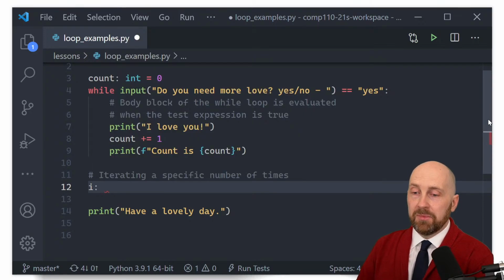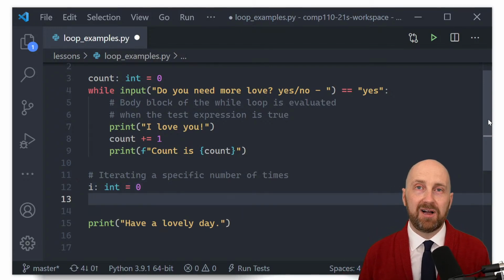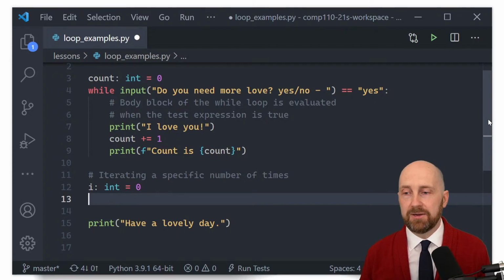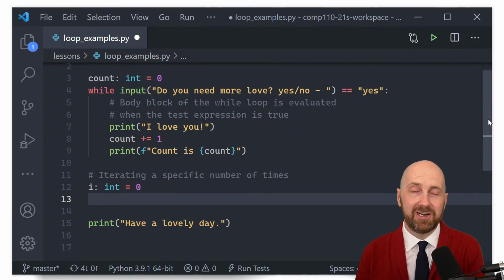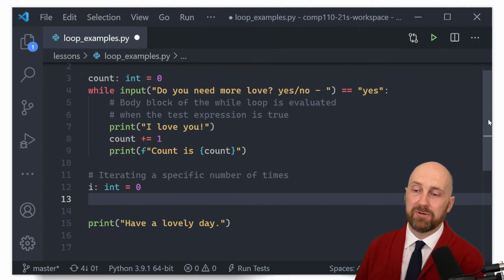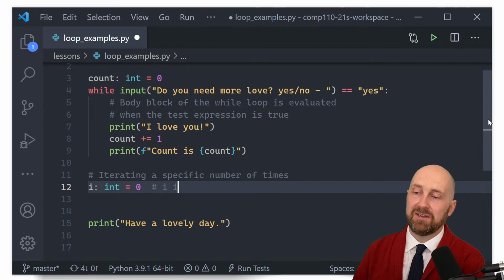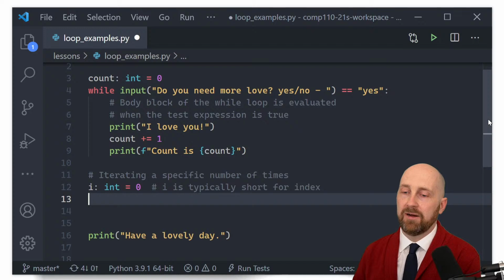Well, a common variable name that you'll see in programs that have loops and iteration is this variable i. Now, we tell you to choose good, meaningful variable names. An exception to that rule is this i variable. It's such a classic and historical variable name that any programmer who sees i in a context like we're about to knows that it's short for index, effectively. So i is typically short for index, right?